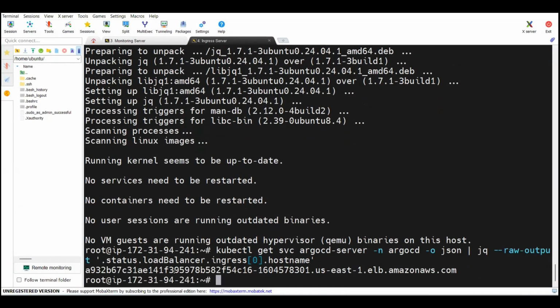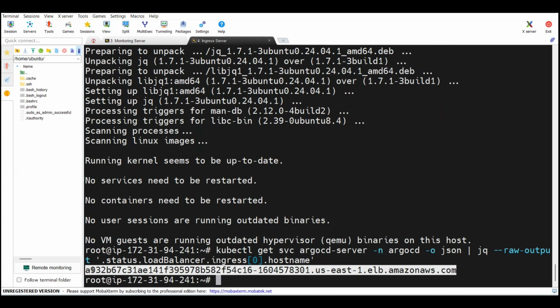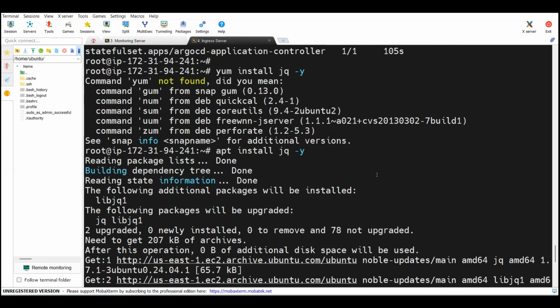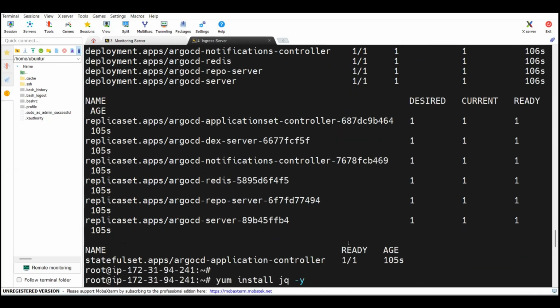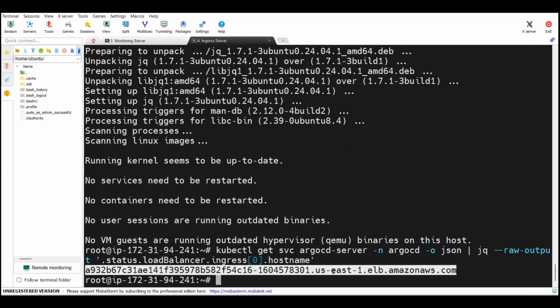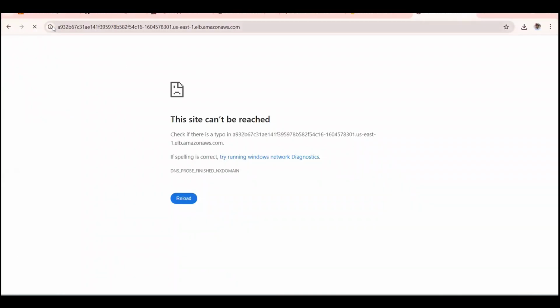So this is my load balancer URL. The same URL. Whatever you see, A932B, here also you must be seeing the same thing, A932B. So just copy this load balancer URL, go to a new tab in the browser, paste it, and then reload the page. You will be able to see the Argo CD homepage. Let it come. It may take some time usually. So we need to wait for some time to get the Argo CD homepage.